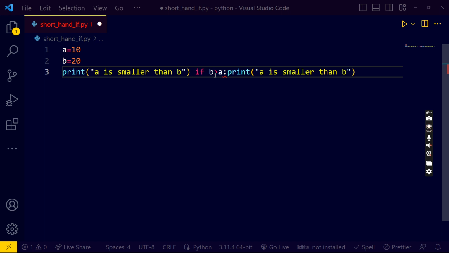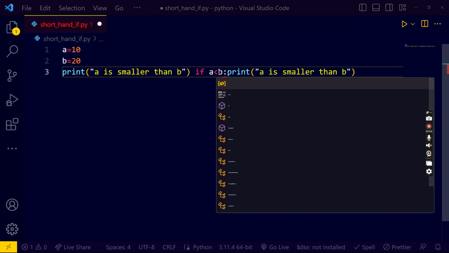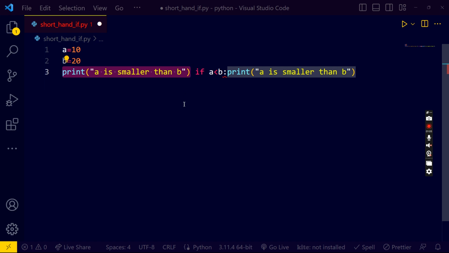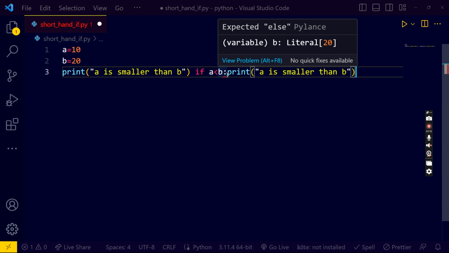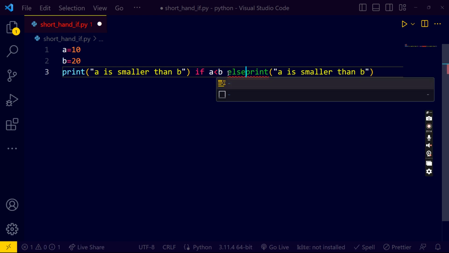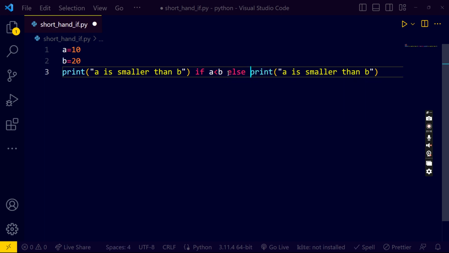Next I am giving a condition here, B greater than A. I'll change the condition so you can understand easily. A less than B is true, right? If A is less than B, then this statement, A is smaller than B, will be executed. Otherwise, here we have to use else.